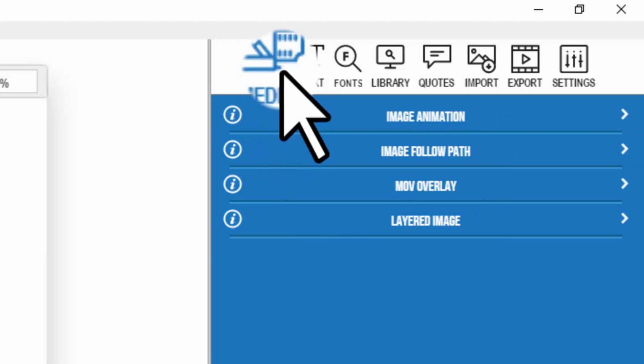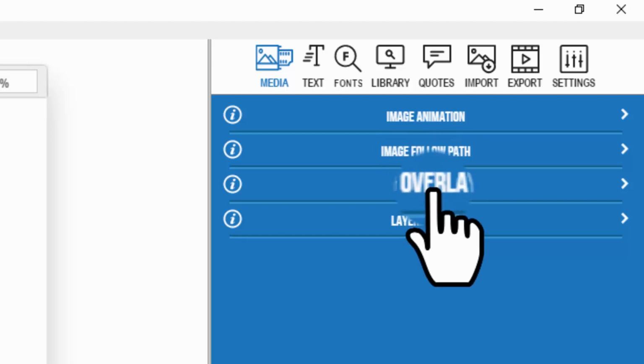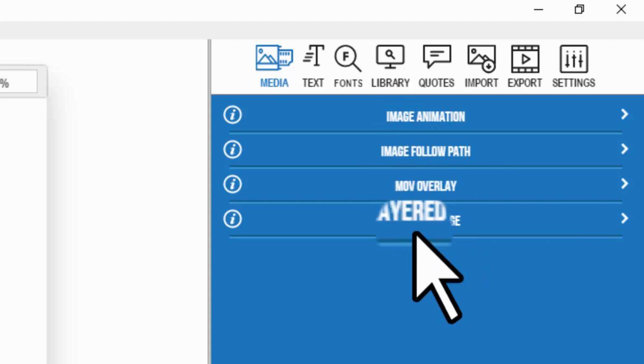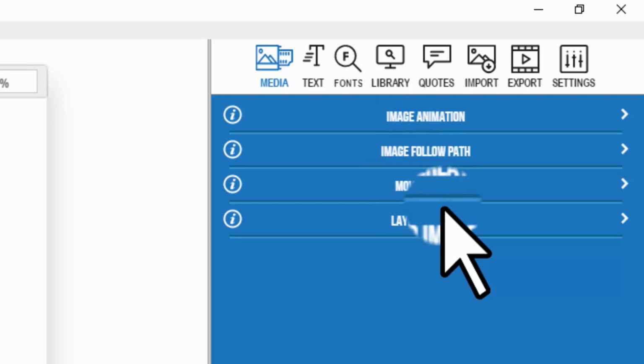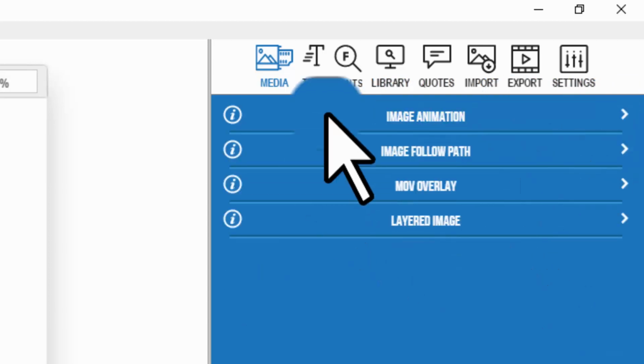With the Media tab, it works with the image animation, image follow path. That lets you take an image and move it around on the stage. This is where our transparent MOV files are and our layered images. So unlike 1.5.3, where these controls appear with the text, they are separate.